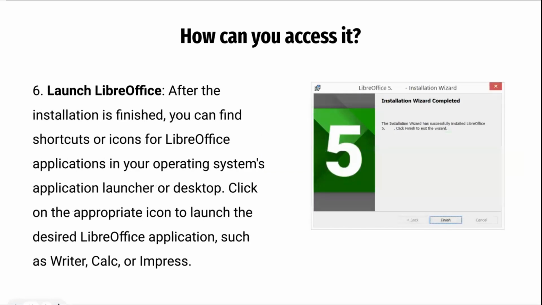Once you have downloaded LibreOffice, you want to launch it. So once everything is finished downloading, you can find shortcuts or icons for LibreOffice applications in your operating system's application launcher or desktop. So you'll be able to see the application and you can simply click on it. Click on that icon to launch the desired LibreOffice application, for example, Writer, Calc, or Impress.